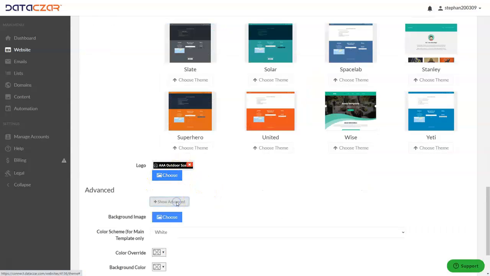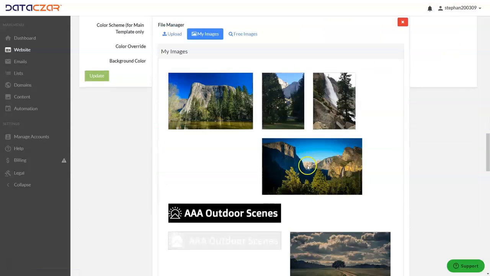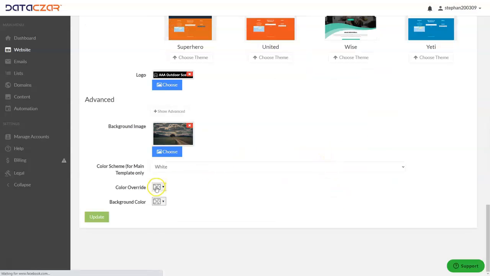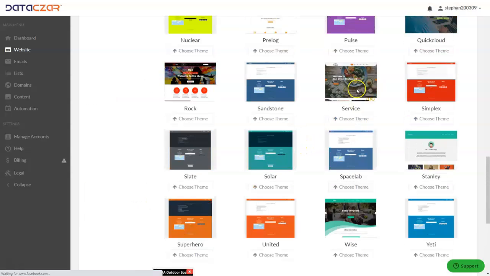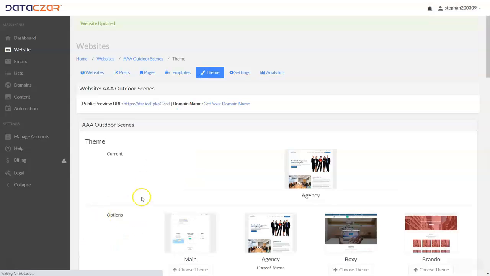And then we're going to go to Advanced, and we're going to click a background image. This is also going to change the look. We'll go to My Images. Again, we already have one selected here, so we're going to use this one right here. You can use the color override, but these themes, there's so many different options, and the colors are already so good, you probably don't need to use that. Let's go ahead and click Update. We're going to add the logo, add the background image, click Update whenever you make an adjustment.